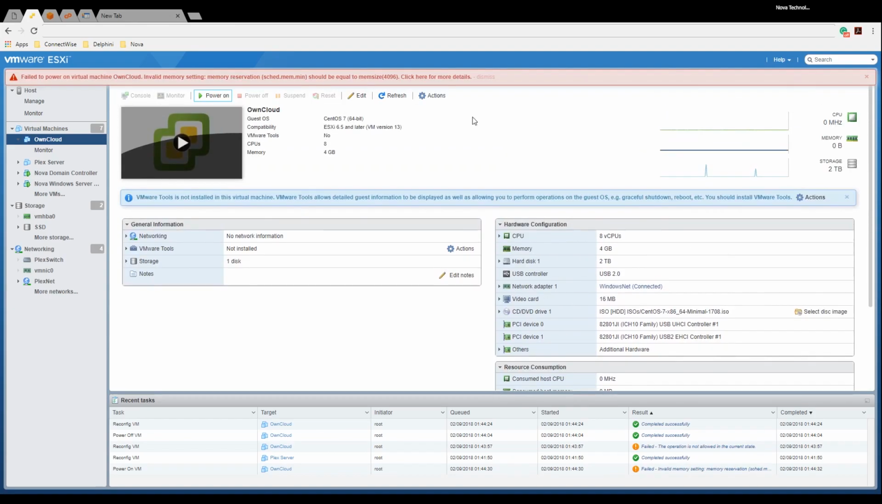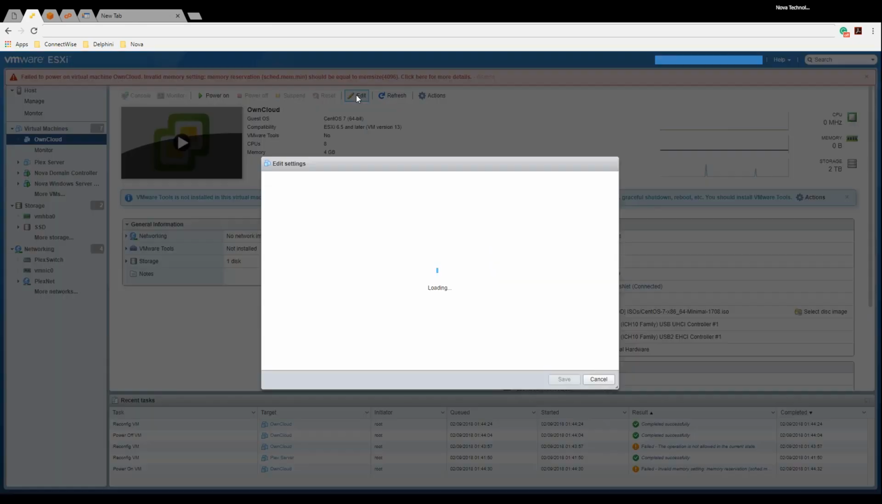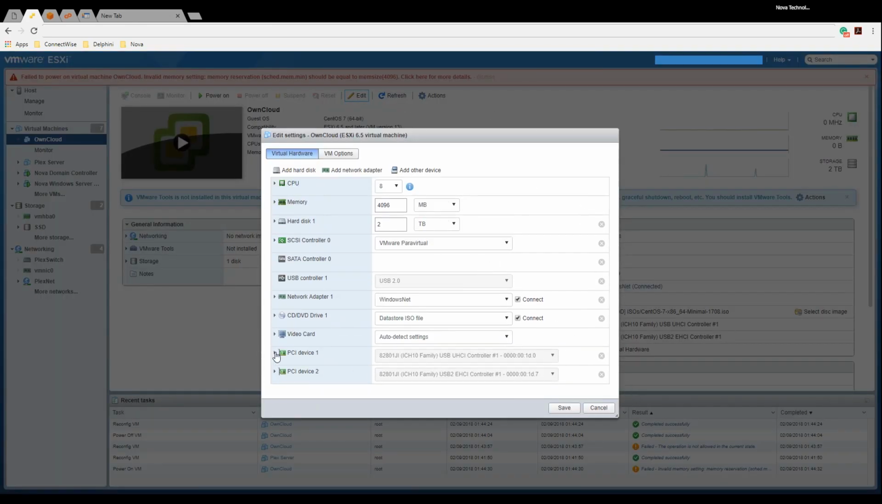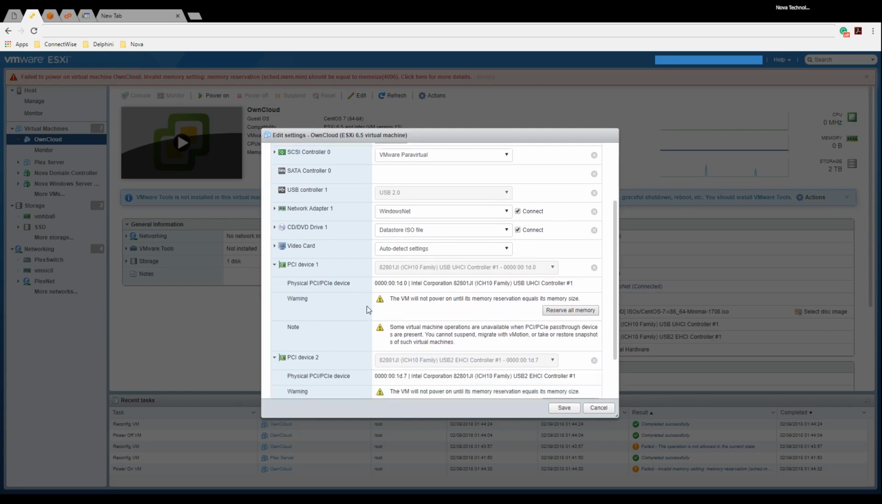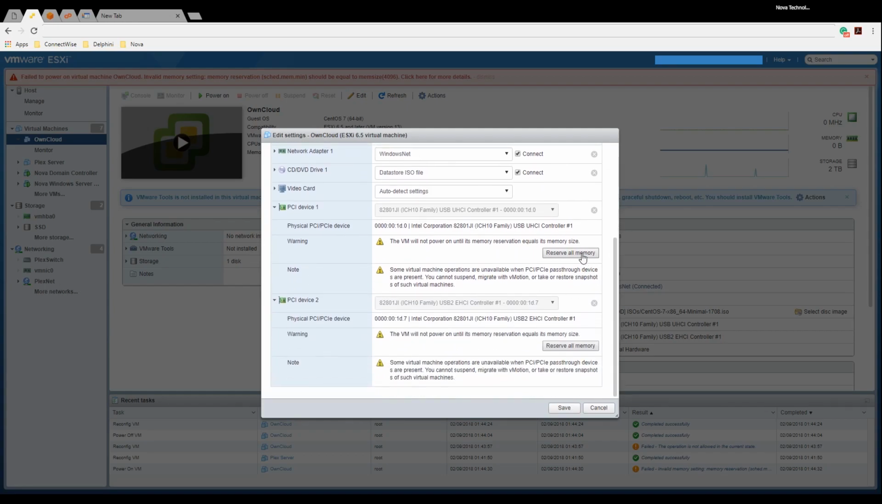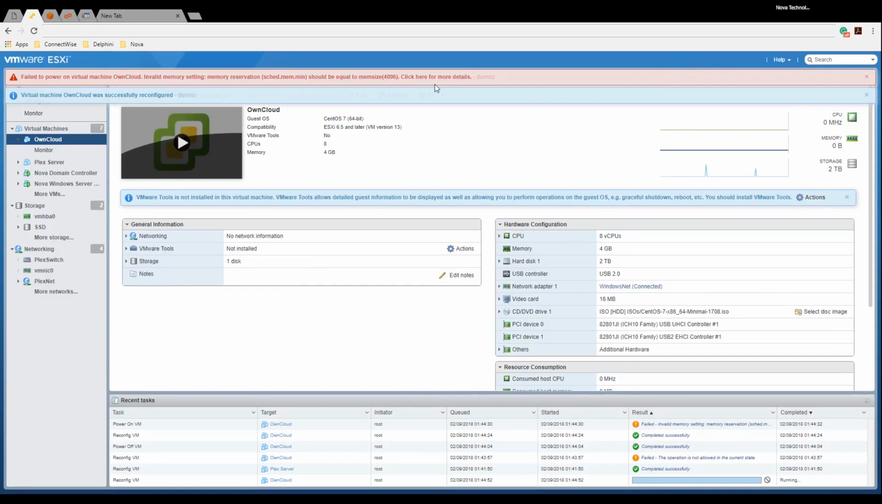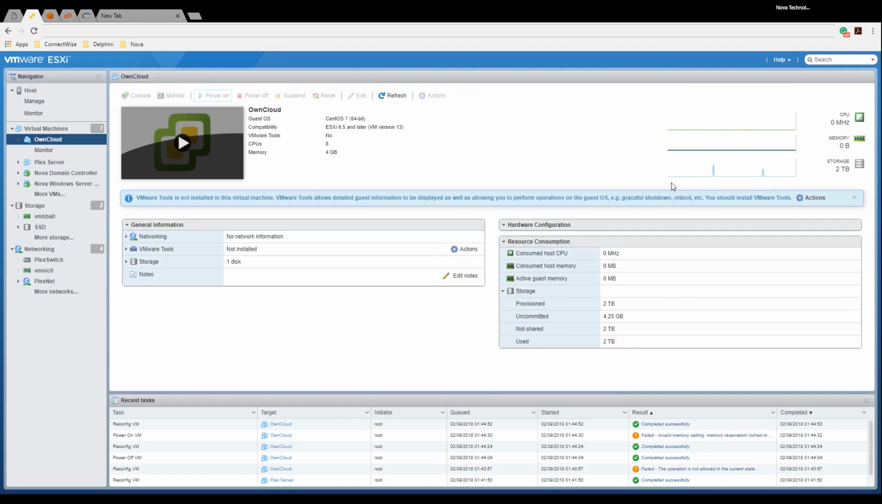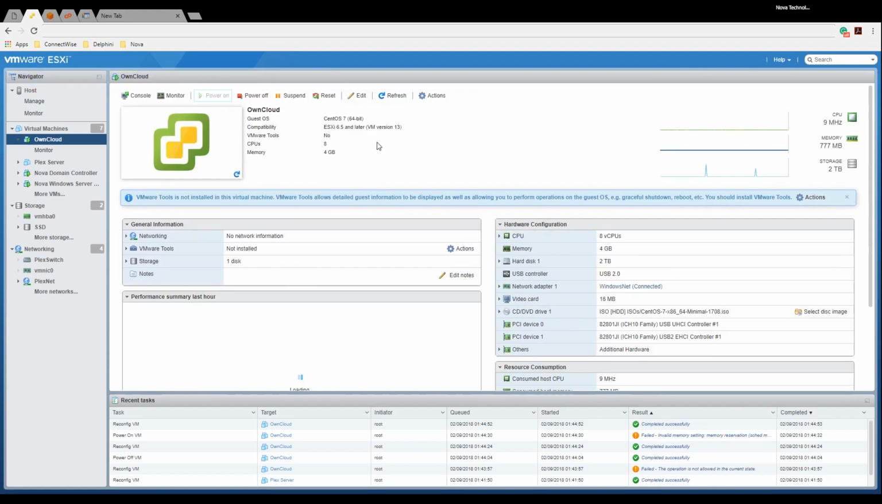Oop. So this issue right here happens every once in a while, kind of hit or miss. What you can do is go into edit, and the issue is that with these PCI devices, they're not configured to use any memory. The simple fix is to reserve all memory, save again, and then it'll boot up just fine.